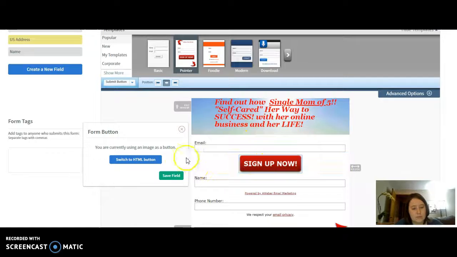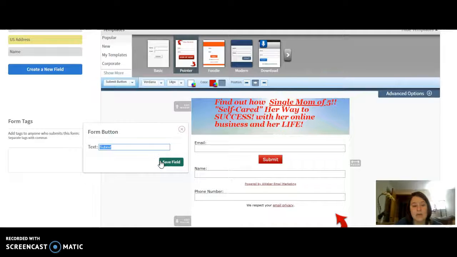Okay, so we're going to change the... So it says I'm currently using an image as a button. So that means I can't change the text because it's an image. So I want to switch to HTML, so that I can change the text on it. Find out. Learn how now. Click to learn how now. There we go. I cannot spell. Click to learn how now.